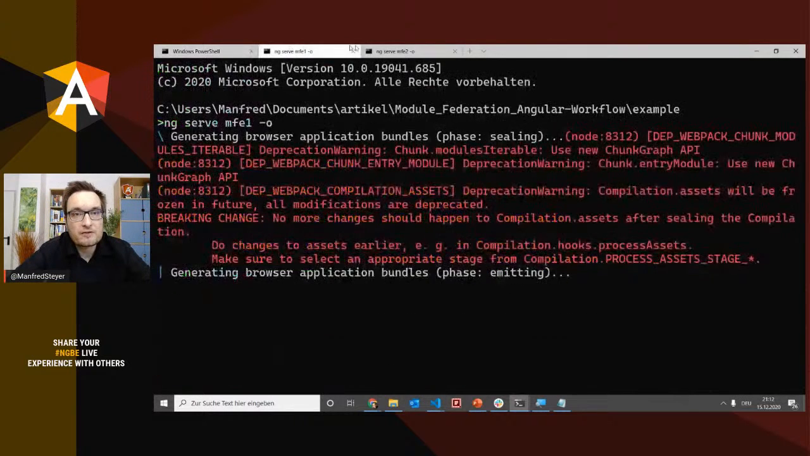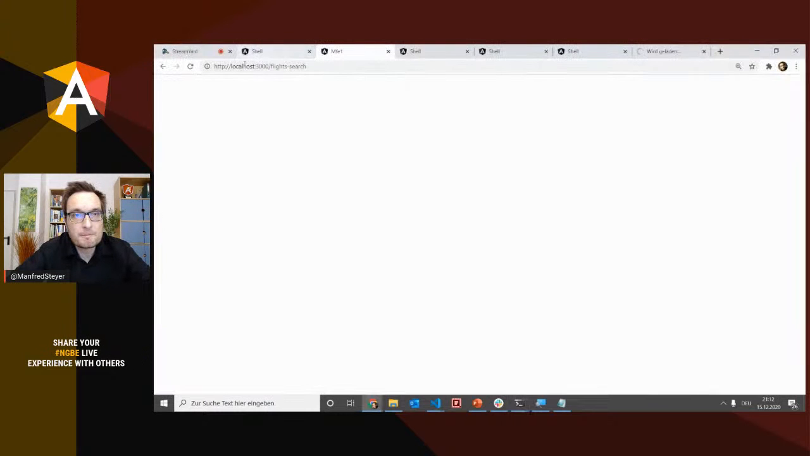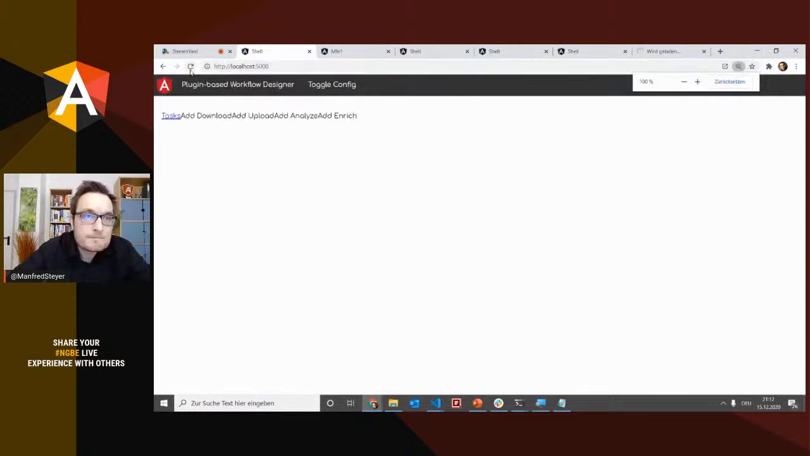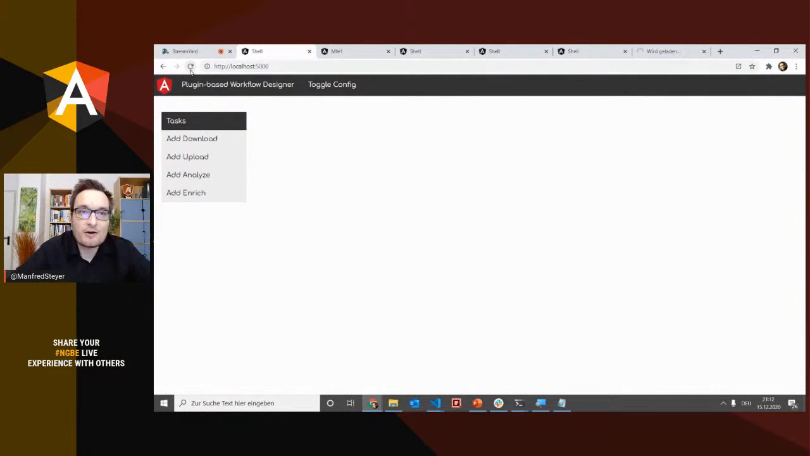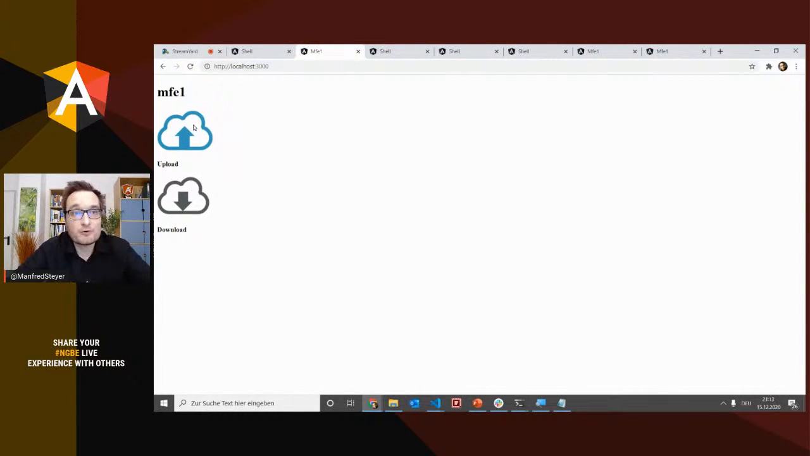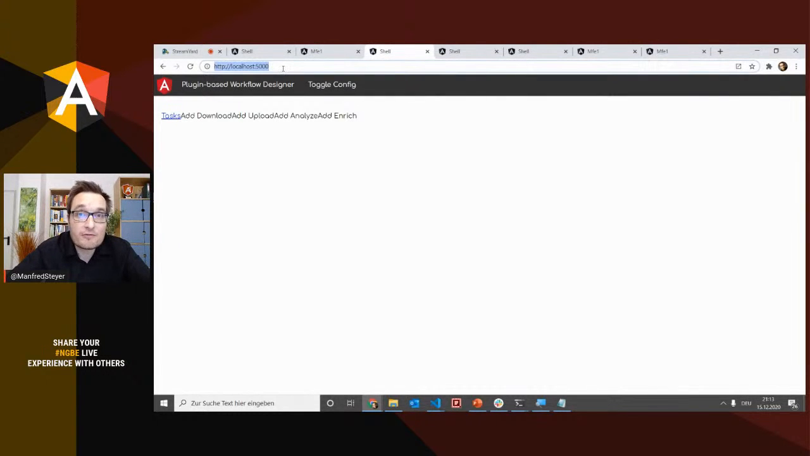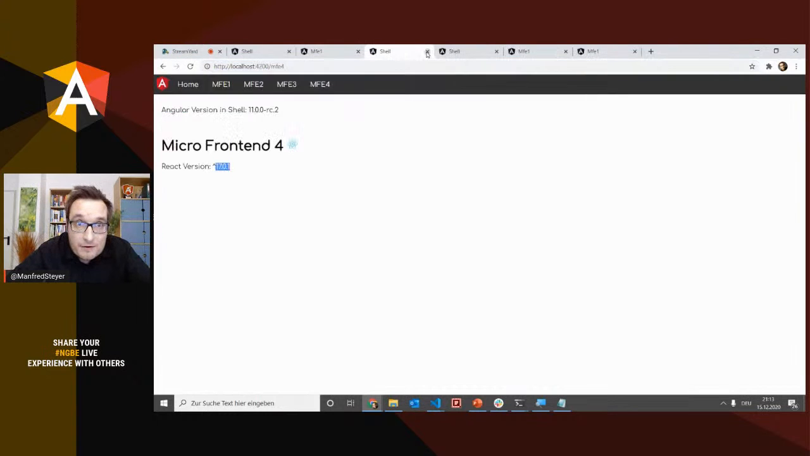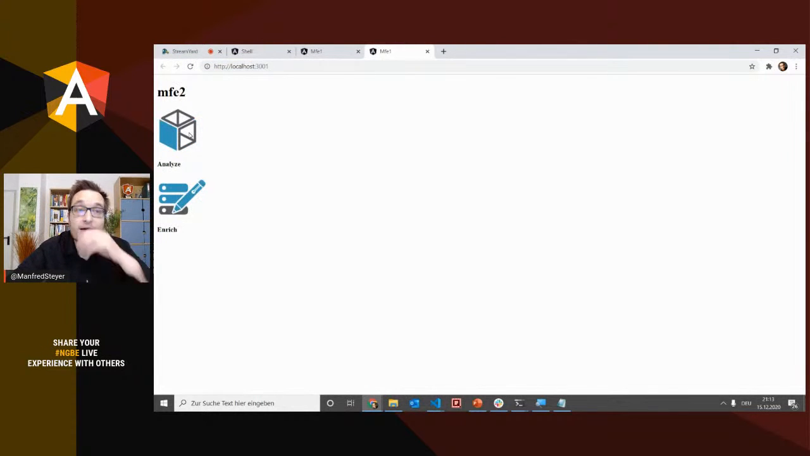Okay, let's take some time. Yeah, this is our workflow designer. This is here my first plugin. It exposes those two tasks over localhost 3000. And here you have somewhere my second plugin. So let me close everything we don't need. Yeah, here we have my second plugin. It provides those two tasks as plugins.